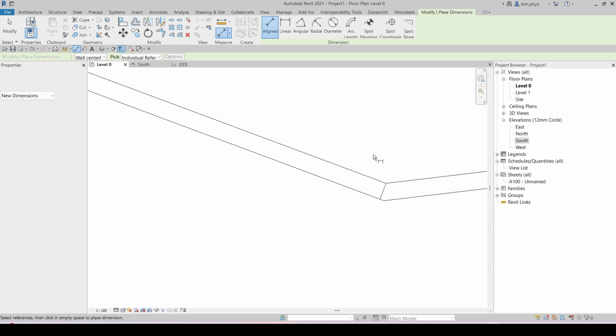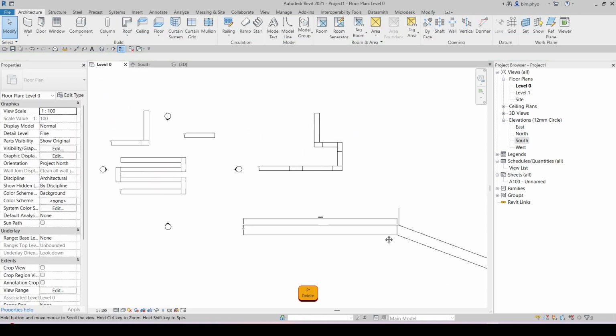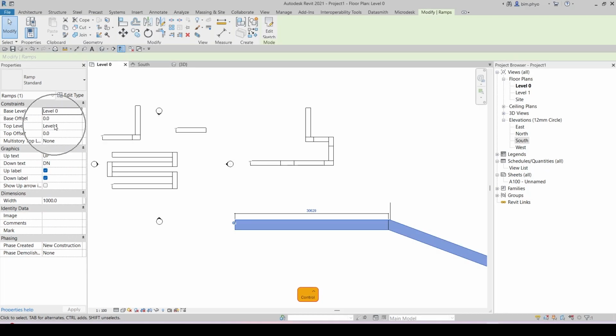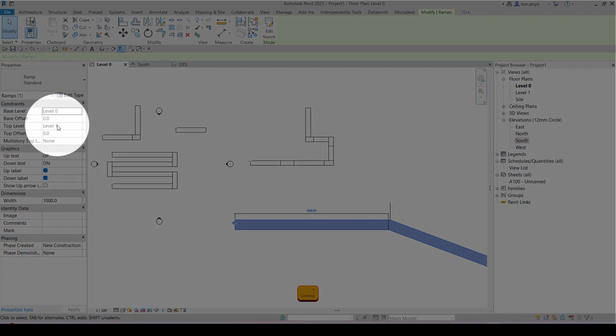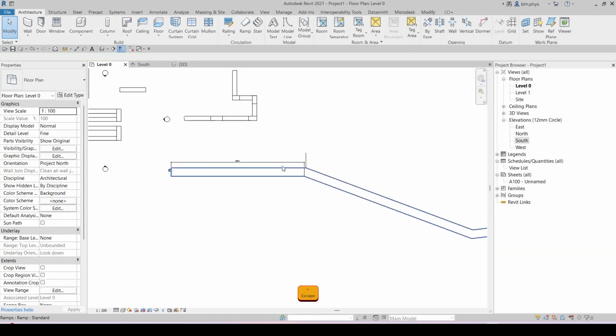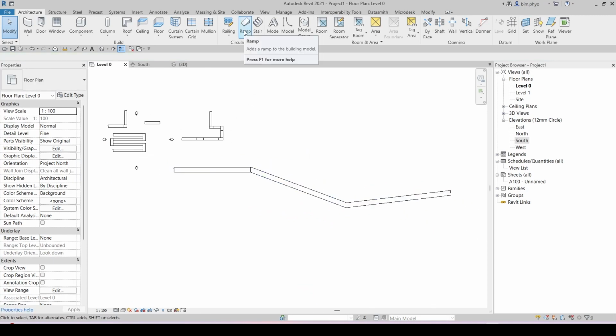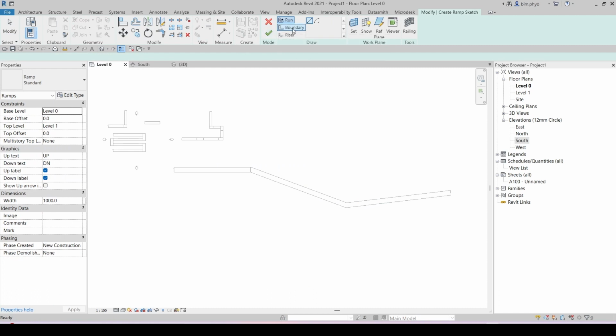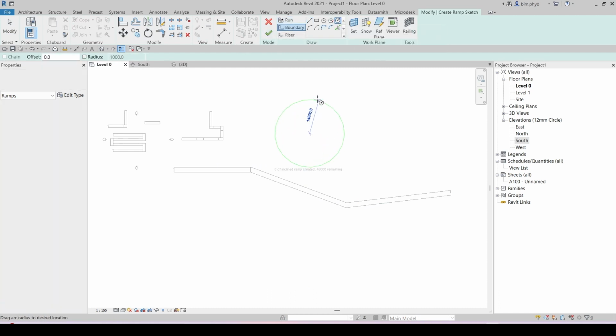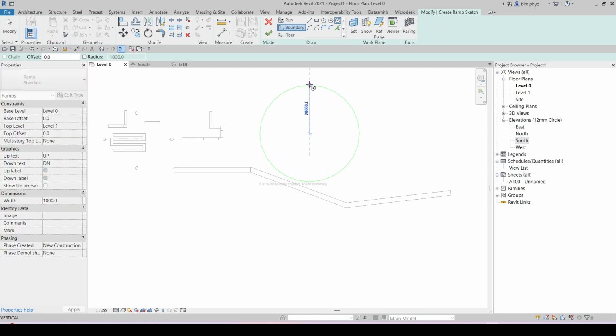Exactly, you will get the value of 4 meters based on your constraint value, level 0 to level 1. That's how the sketch can be done in the ramp. Okay, we are going to create another ramp. It's like cycling here, so we're going to create a cycle around here.